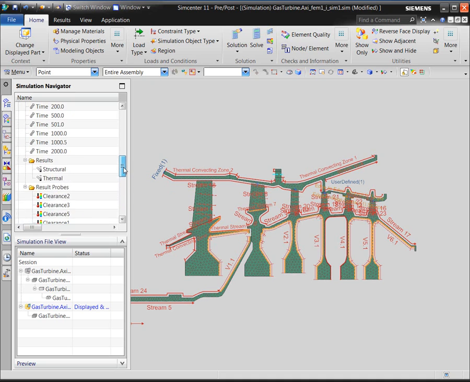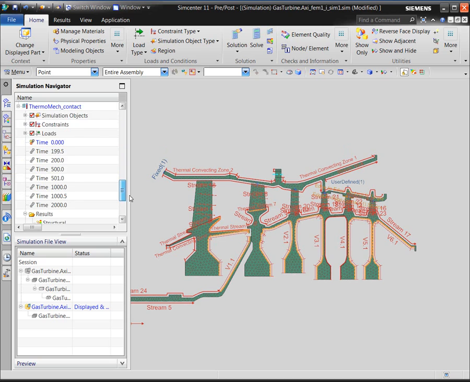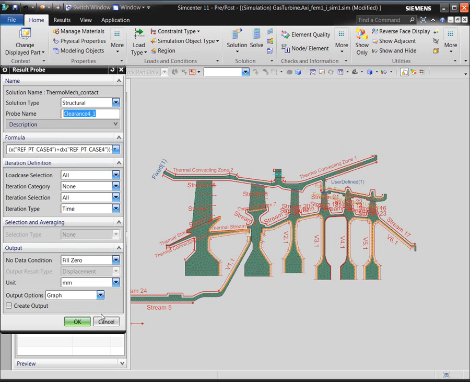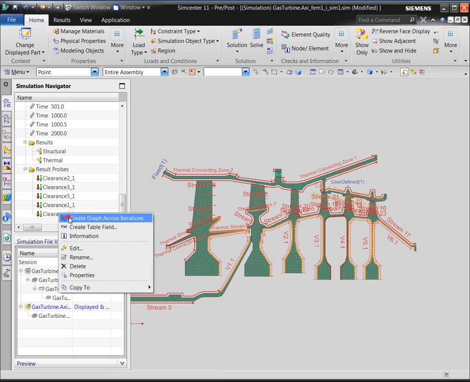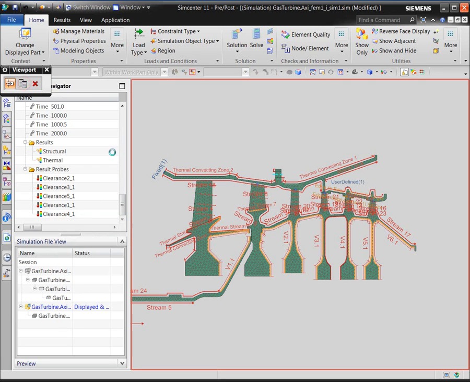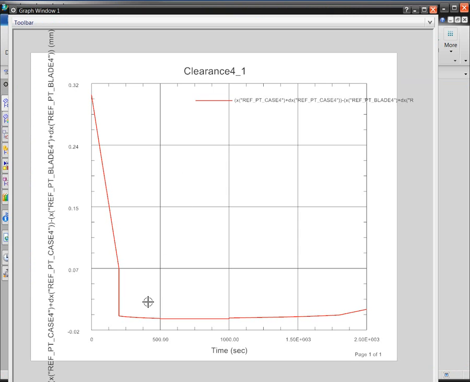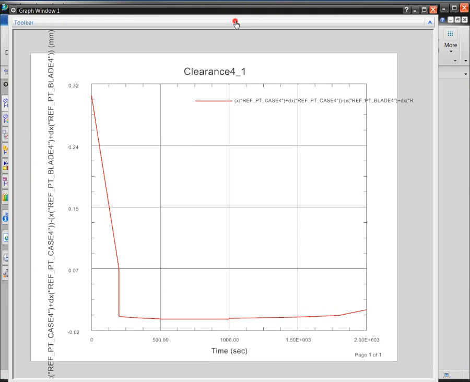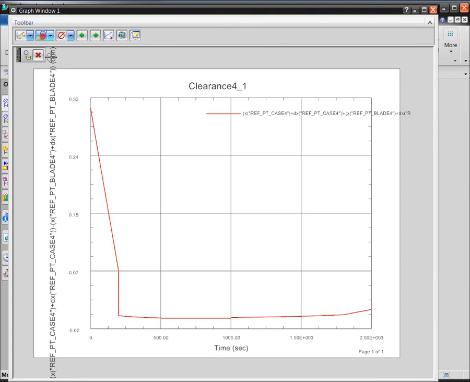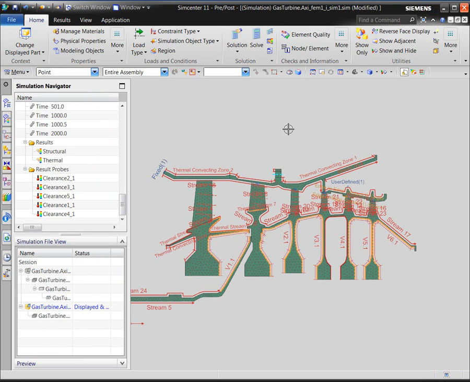All right, now let's take a look at our updated results for our contact run. And here we'll begin by plotting our clearances. Here you can see for case and blade 4, right around time step 200 seconds, we're pretty close to 0. And it doesn't go negative because of the contact.